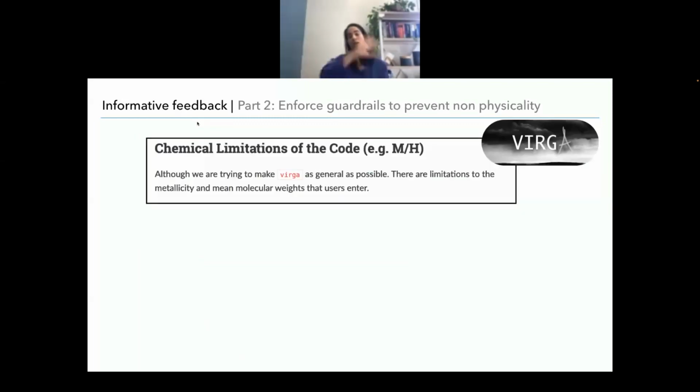In addition to just straight coding errors, especially when developing physical codes, it's really important to create guardrails for people so that they don't enter non-physical regimes. All of our codes have limitations. That's just the nature of these physical models.